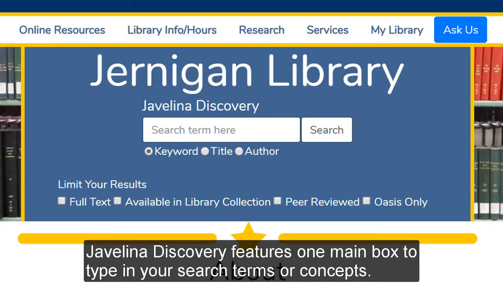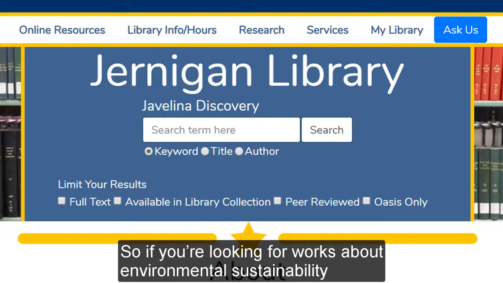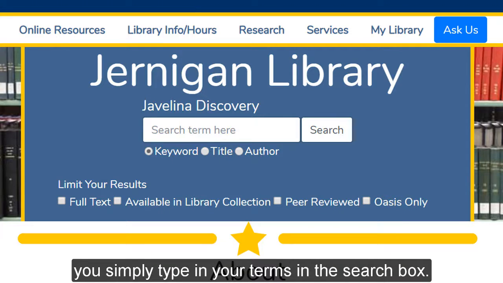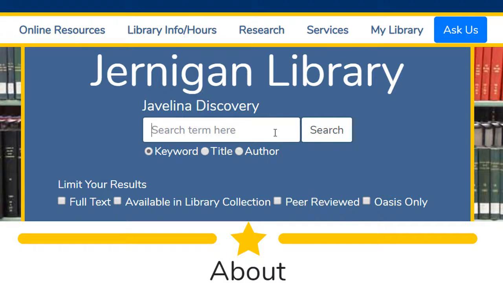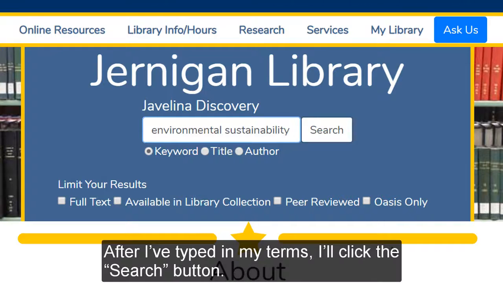Javelina Discovery features one main box to type in your search terms or concepts. So if you're looking for works about environmental sustainability, you simply type in your terms in the search box. After I've typed in my terms, I'll click the search button.